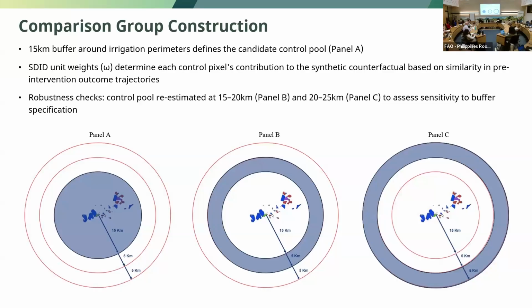To define our candidate control pool, we constructed a 15-kilometer buffer around the irrigation perimeters. Panel A is the 15-kilometer buffer, as we can see. The 15 kilometers is a bit of an arbitrary number, but it balances computational feasibility with ecological comparability. We also did a visual inspection in Google Earth Engine to confirm that the buffer region includes natural water bodies and landscape features comparable to the treated area.